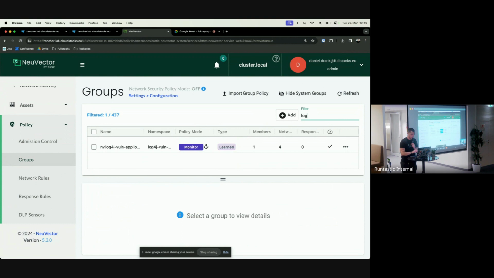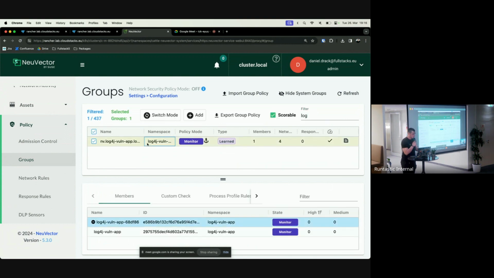So what do you see here? That's actually a group for my container. So you can see it's actually a service selector at the end of the day, which selects each pod and each container by Kubernetes service. And it's in monitor mode. Monitor mode means that I get alerts, but it doesn't block anything. And if you look down here, zoom in is crazy.